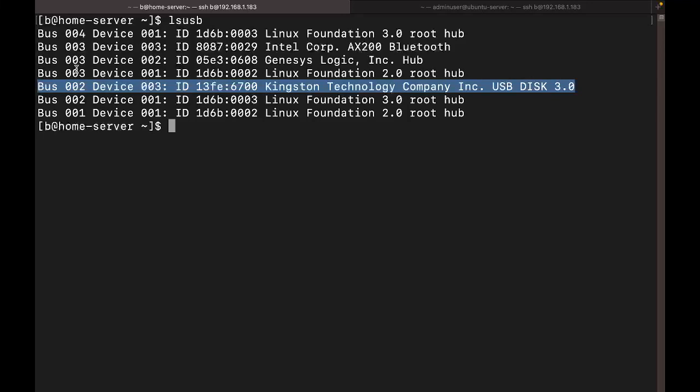Now, the information that we're looking for, specifically that we're going to be using in our command, is information from these first two, the bus and the device itself. That's how we're going to identify it from the host machine.